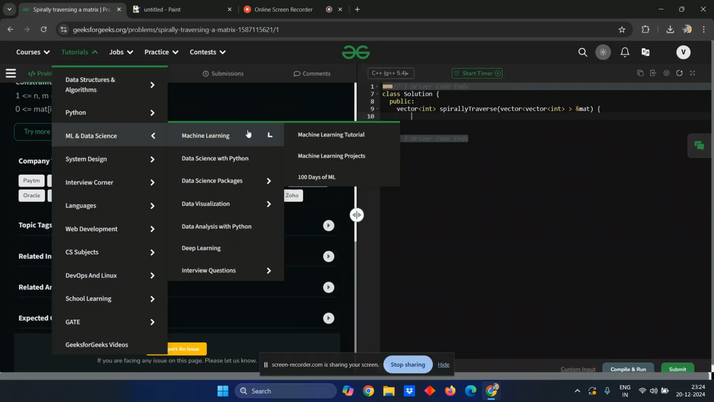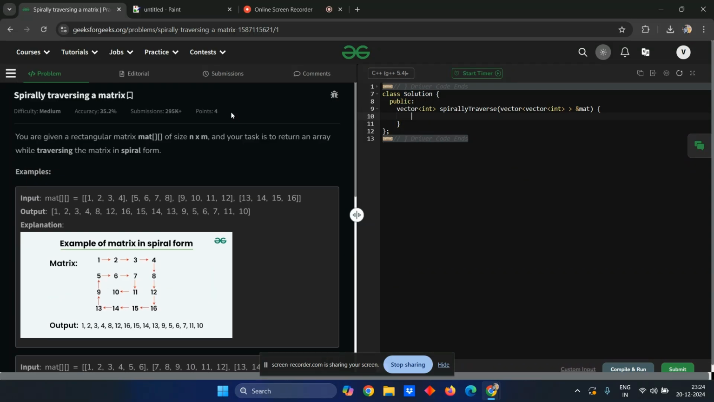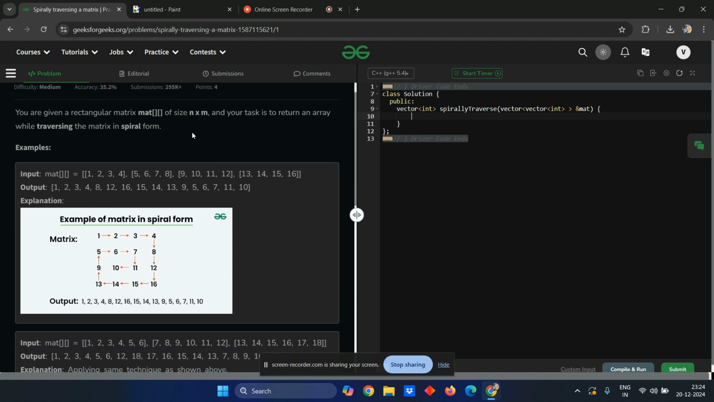Hey, so basically today's GFG POTD we have a problem, which is spiral traversing a matrix, and it is actually a very popular problem. As the problem says, you are given a rectangular matrix mat of size n cross m, and your task is to return an array while traversing the matrix in spiral form. So basically in the given question we have a multidimensional array which is arranged in spiral form, and according to that we have to return all those values.